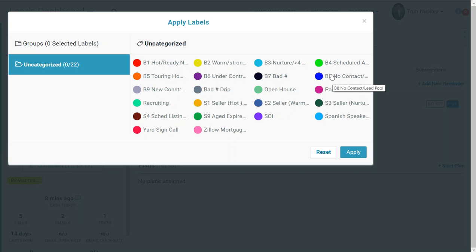This dark blue label here is what we use for once our leads have gone through our 21-day follow-up plan.